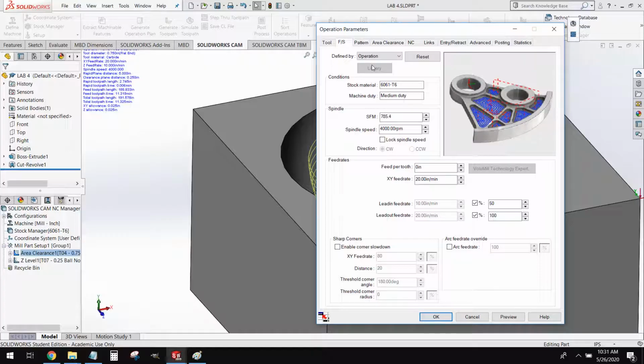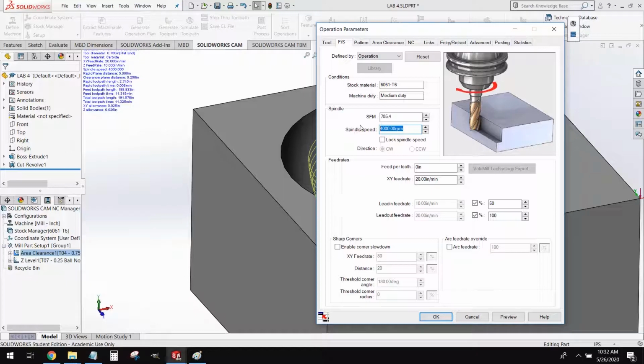So if we go ahead and do the math for that, that's going to be 4 times V divided by D. So that's going to be 4 times 600, which is the surface speed for carbide in aluminum, and then divided by 0.75. Let's see here. That is going to give us a spindle speed of 3,200.